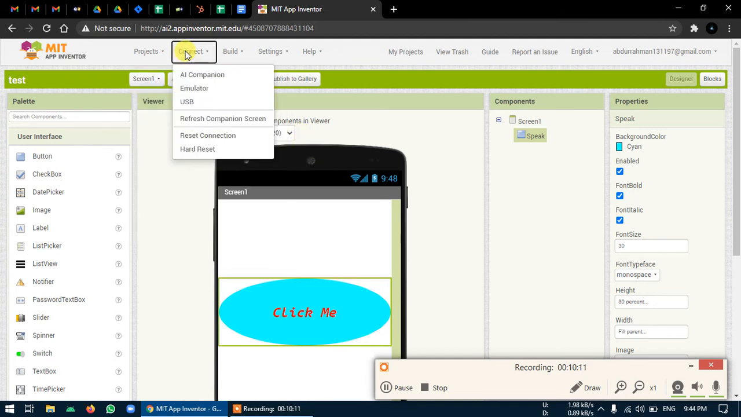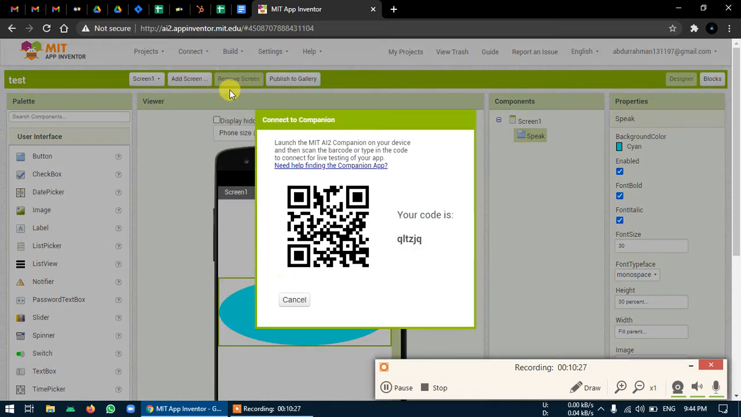Now we have the connect option. What is this connect option actually? The connect option provides you a way to test your app. You want to test your app directly on the AI Companion app. If you choose this option, you will get a QR code like this. Now you have to download an app on your Android mobile phone called MIT AI2 Companion. There you'll get a QR code scanner. You can scan this QR code.